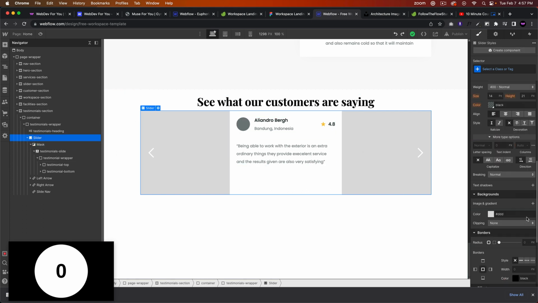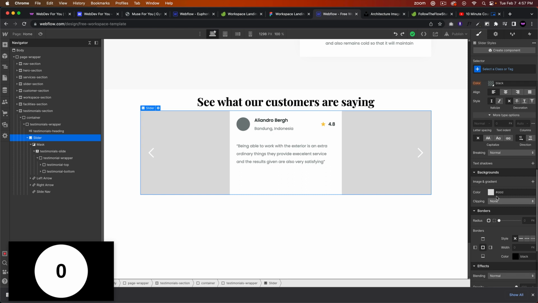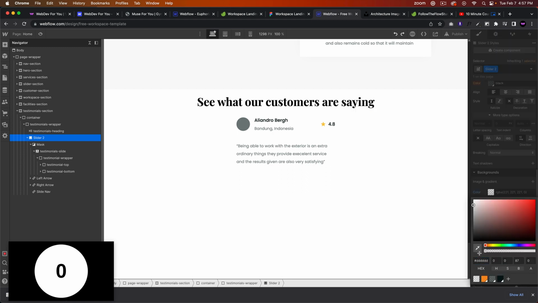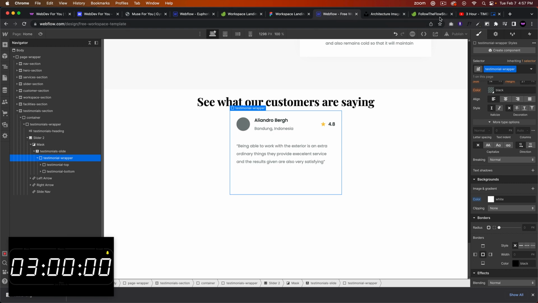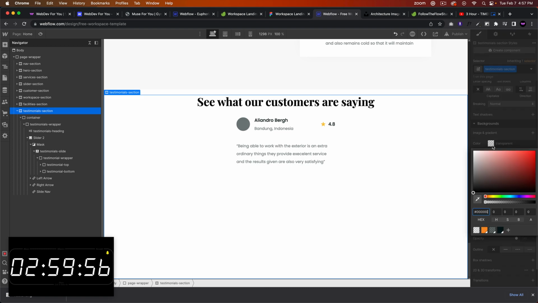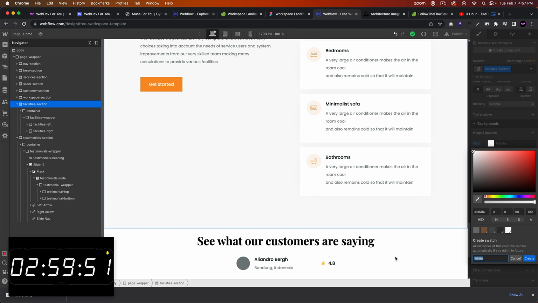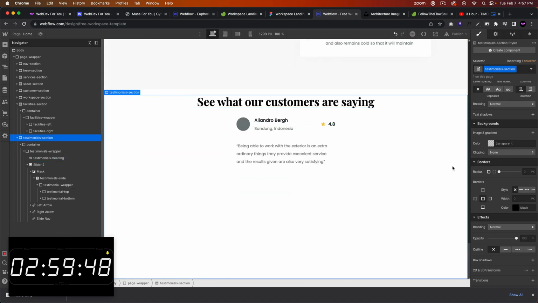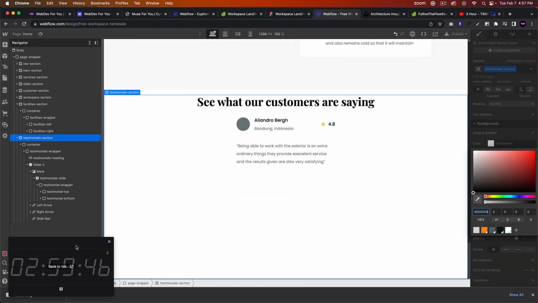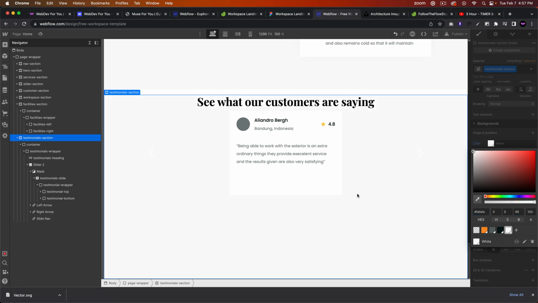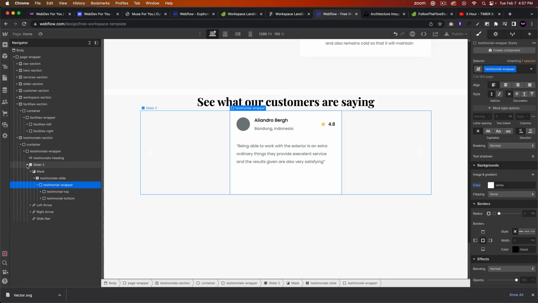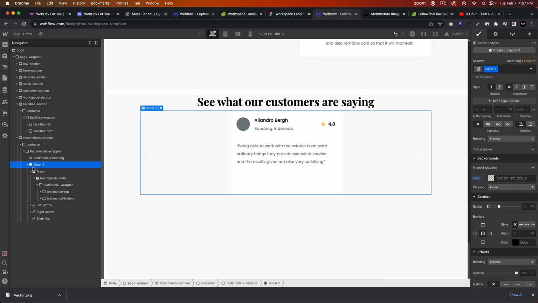So what I'm going to do for the slider, I'll just spend a few more minutes here. Let me set the background to transparent. And the color for the section, we're going to make it this color here. Let me add it as a global swatch. All right, cool. So now I'm just going to just call this testimonial slider.